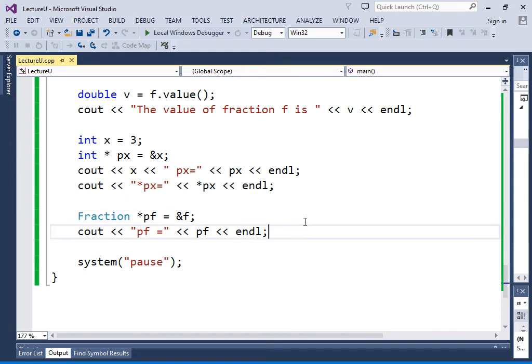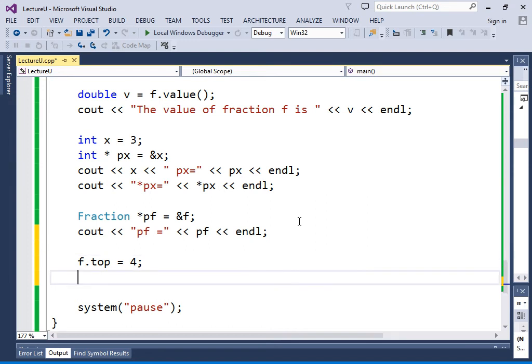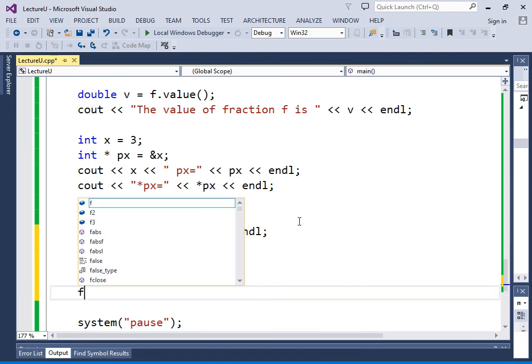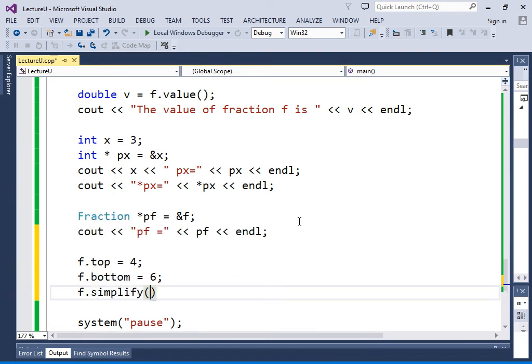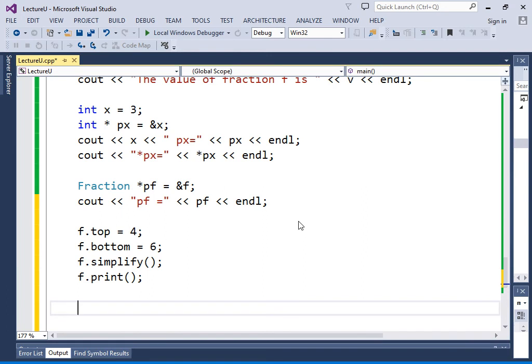If you want to change the top or the bottom of the fraction, you could do this. f.top = 4. f.bottom = 6. And now let's simplify it. f.simplify(), and then f.print(). Now we're going to access the same object by its address using the pointer.